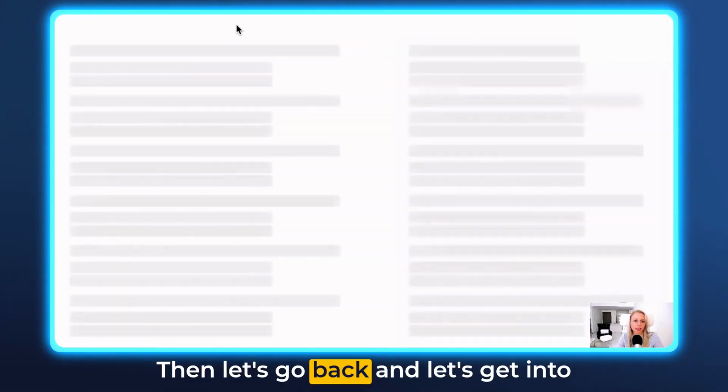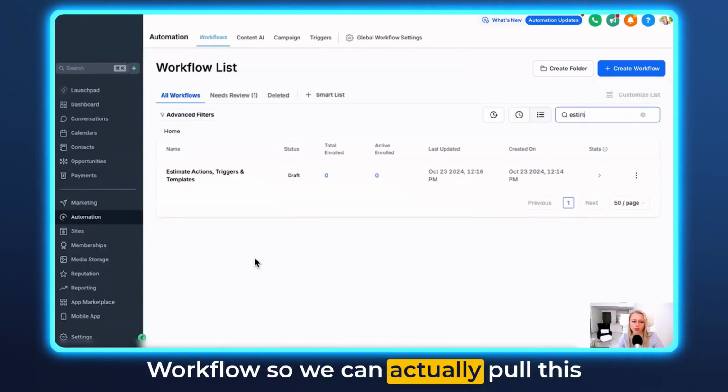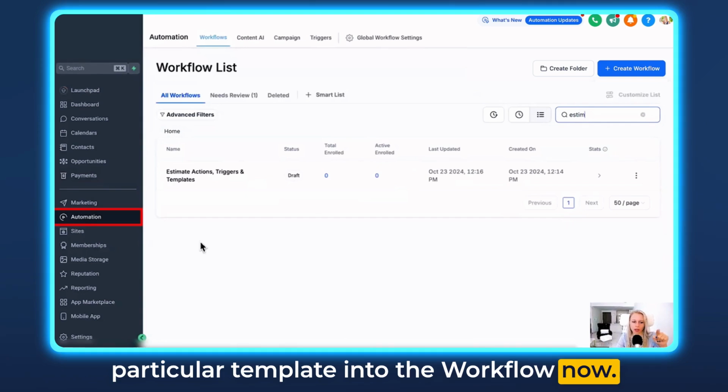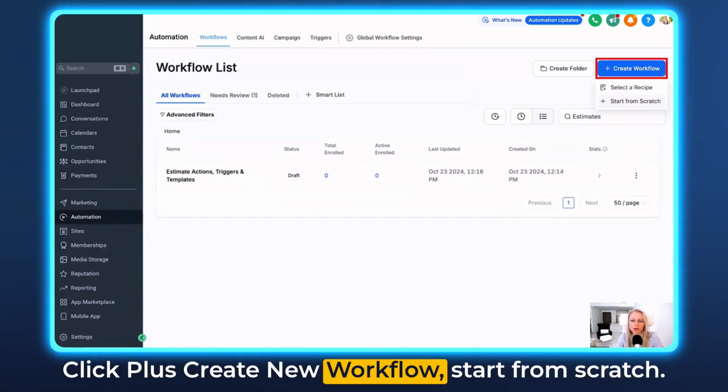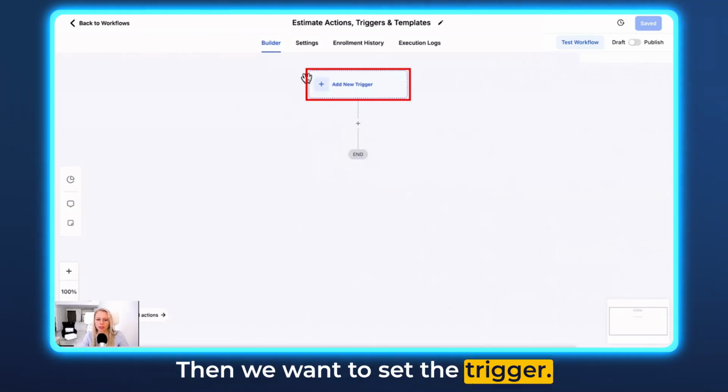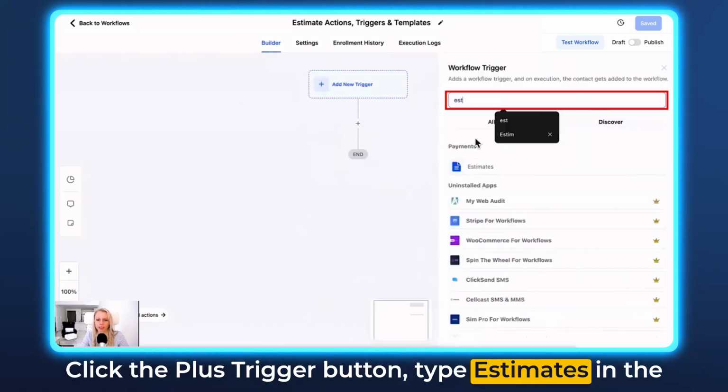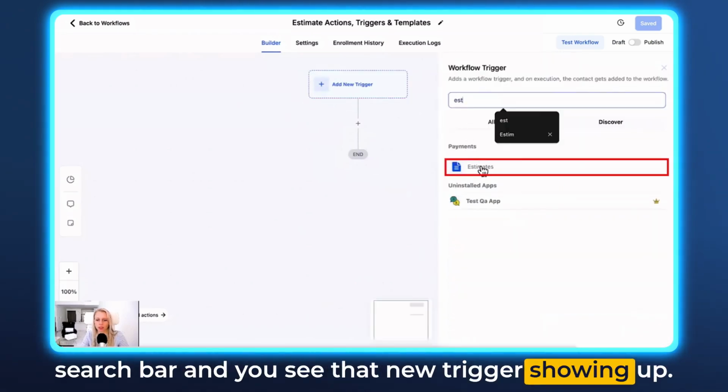Then let's go back and let's get into workflow so we can actually pull this particular template into the workflow now. So click on automation on the left, workflows at the top, click plus create new workflow, start from scratch. Then we want to set the trigger. Click the plus trigger button, type estimates in the search bar, and you see that new trigger showing up, okay?